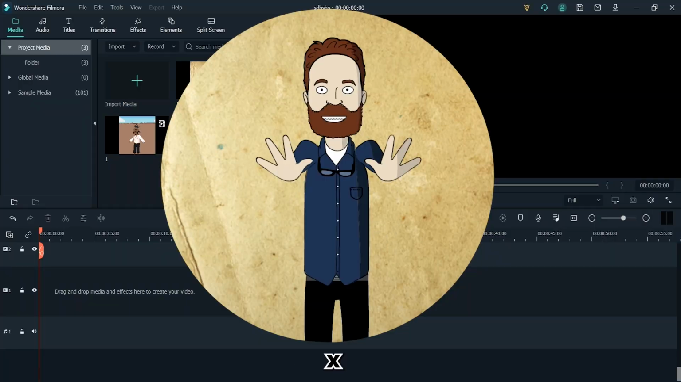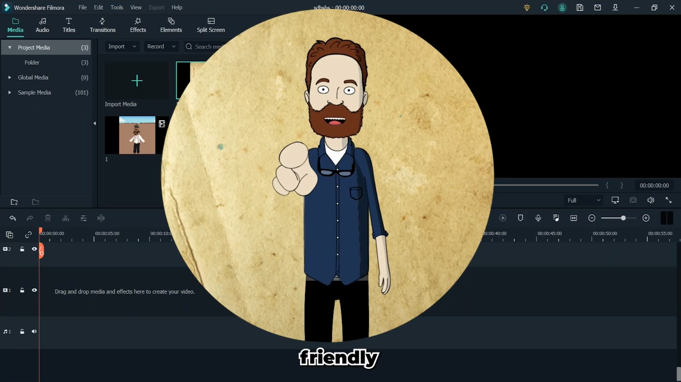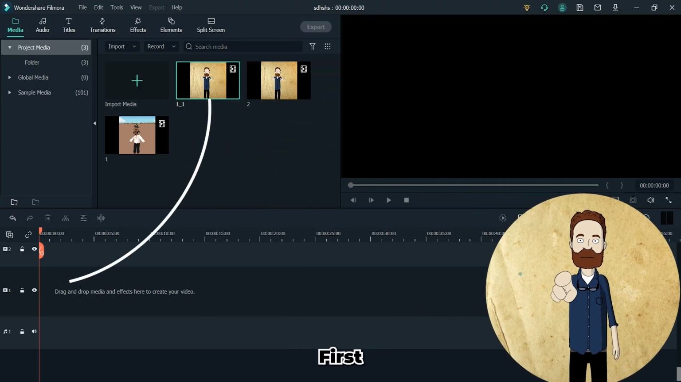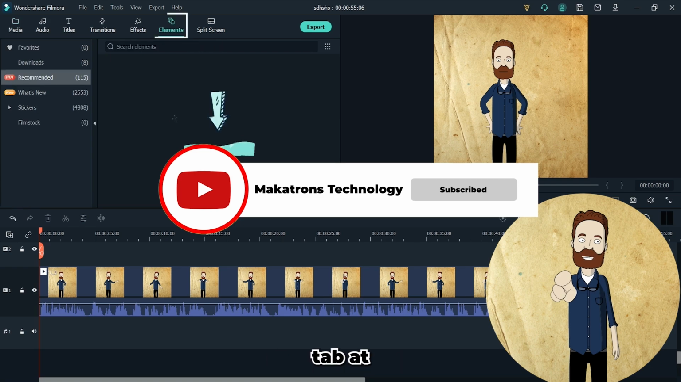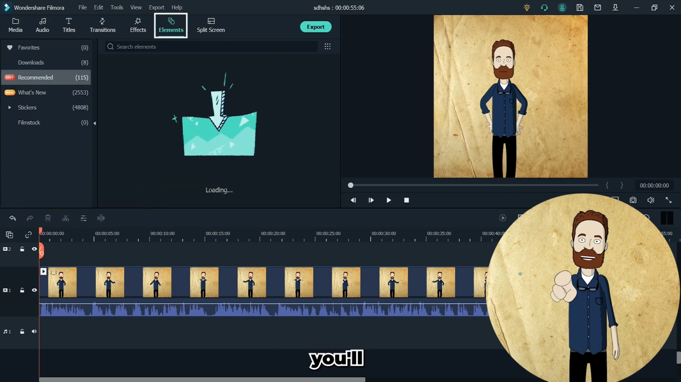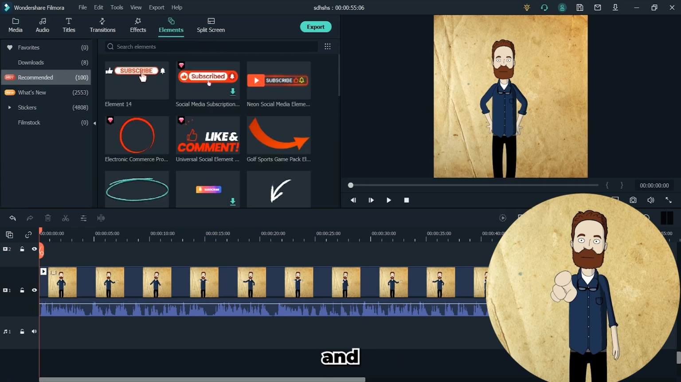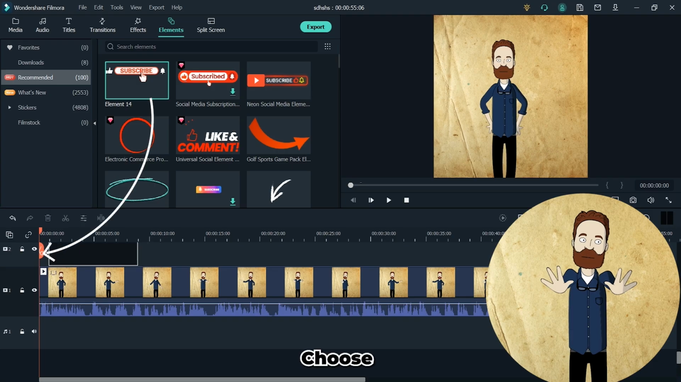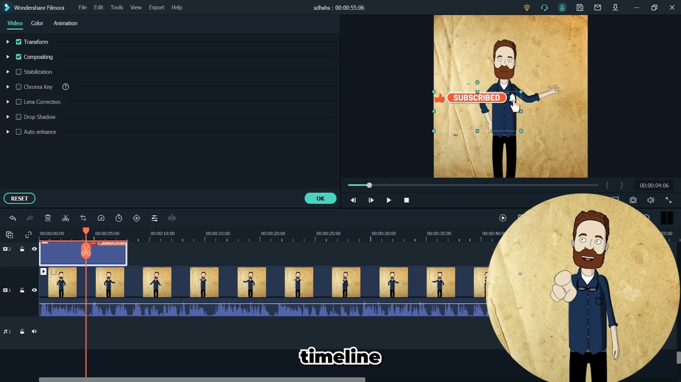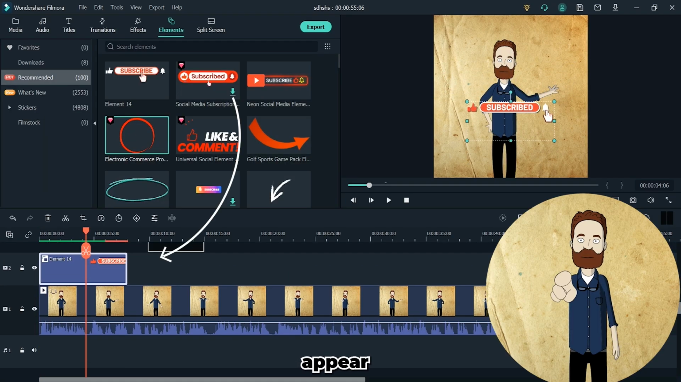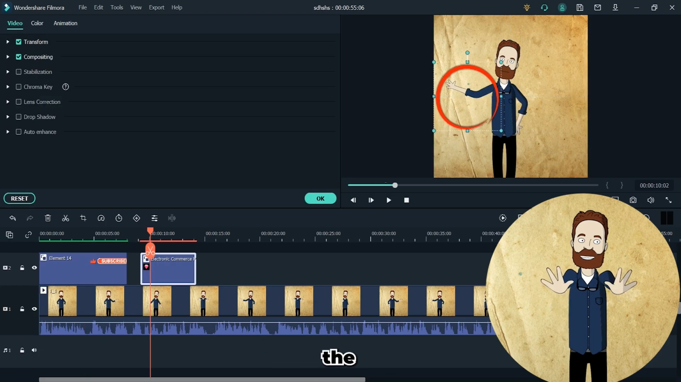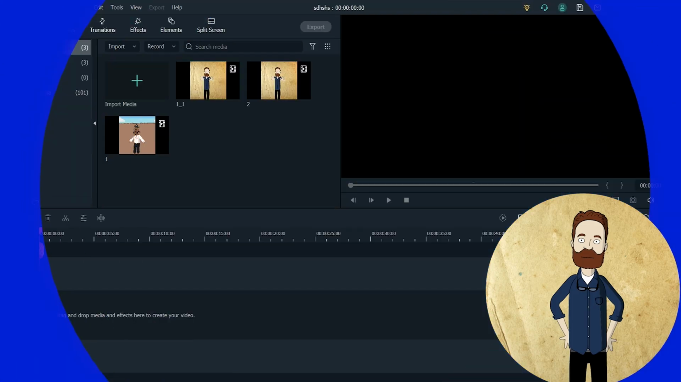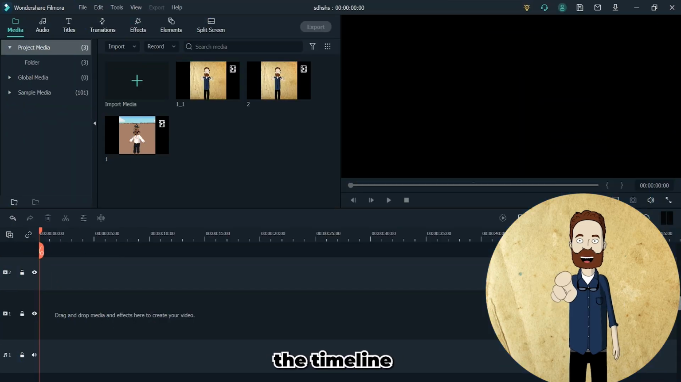In Filmora X, adding elements and creating a split-screen effect is simple and user-friendly. To add elements, first drag and drop your video onto the timeline. Then go to the Elements tab at the top. Here, you'll find a variety of animated graphics and motion elements. Choose the one you like and drag it onto the timeline where you want it to appear. Customization options are limited. You can only adjust the size and position. After you're done, you can clear the timeline.